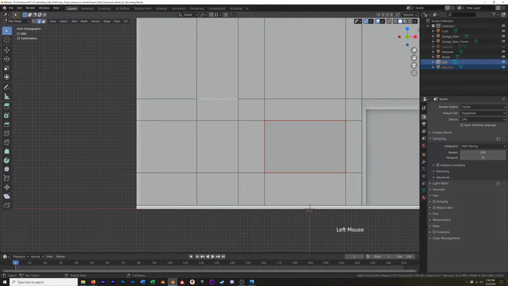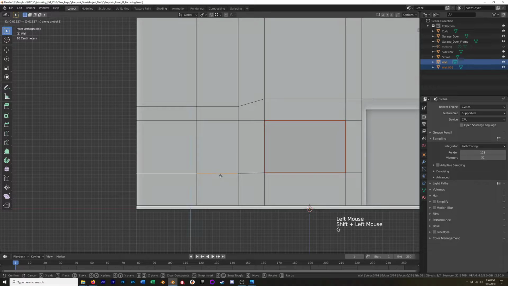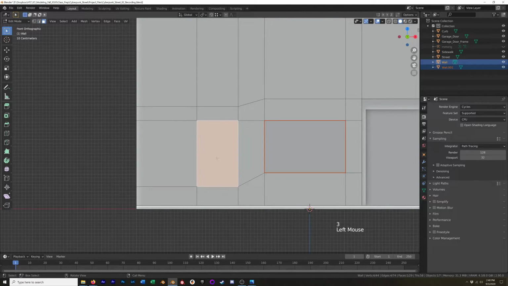So I'm going to move this down. I'll select that one as well. I'll move that down a little bit. And we can grab this and move this down as well. Something like that I think will work. And I'll select these two faces, hit P, and separate that by selection.